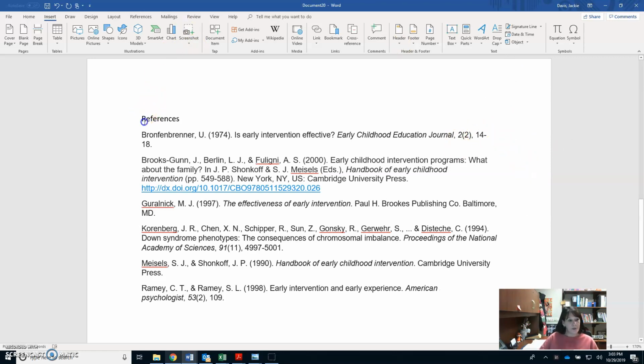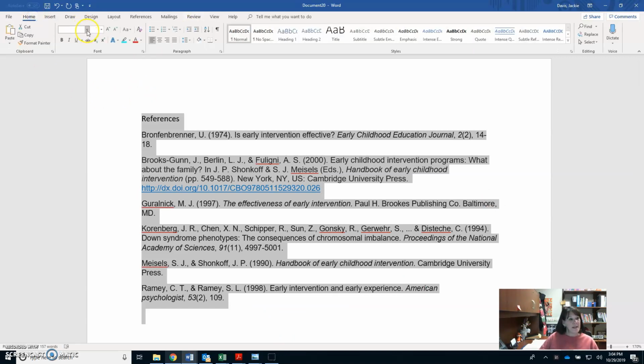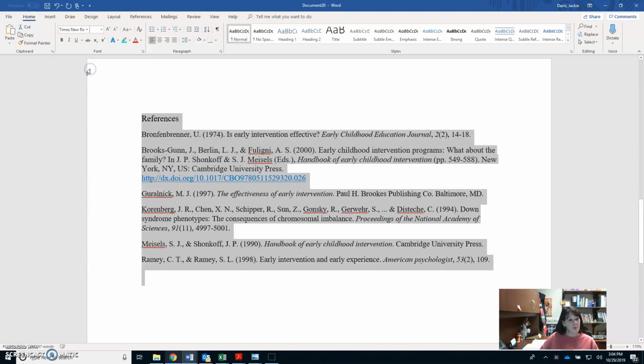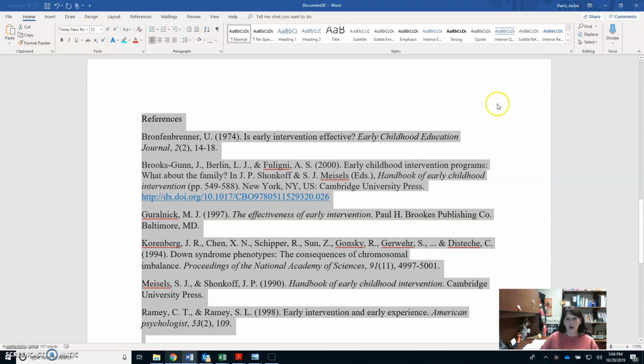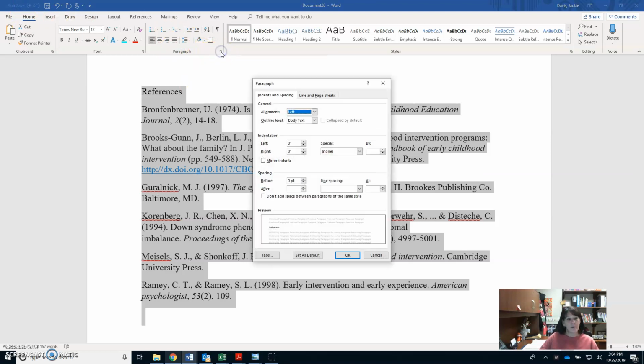So what you're going to do is click and drag and highlight the entire references list. The first thing you want to do is set the font to Times New Roman, set the font size to 12. So it's starting to look a little bit more like a references list. The next thing you want to do is come to the area that says Paragraph. We're still in the Home menu, come to Paragraph, click on the little arrow and open the dialog box.